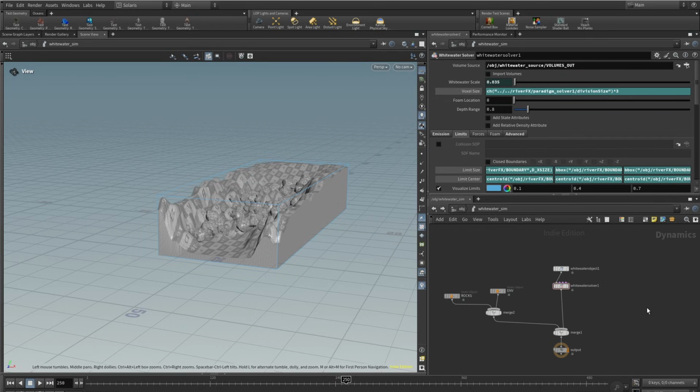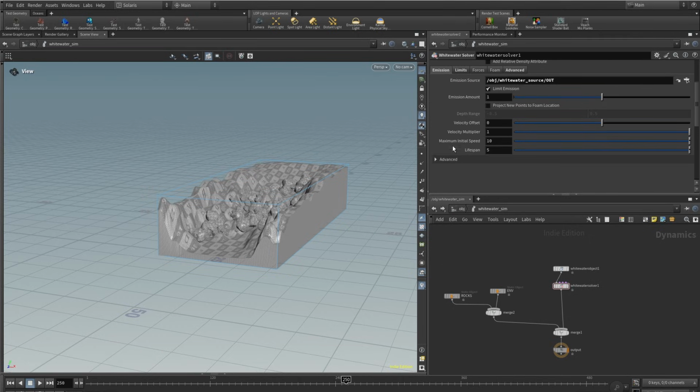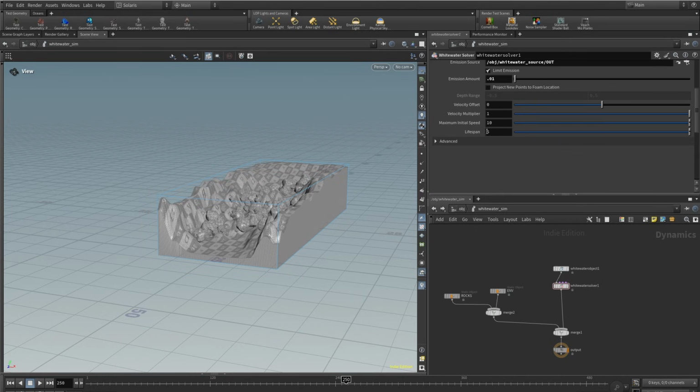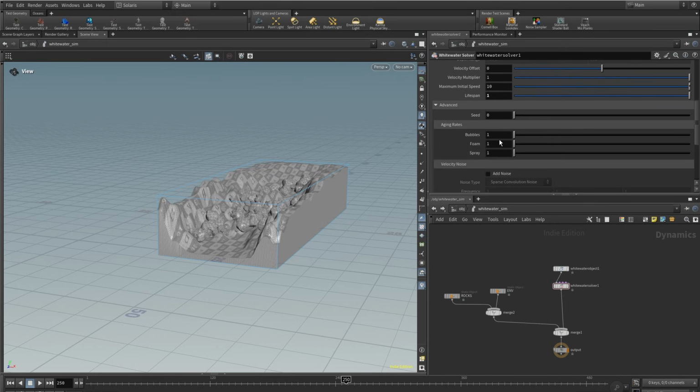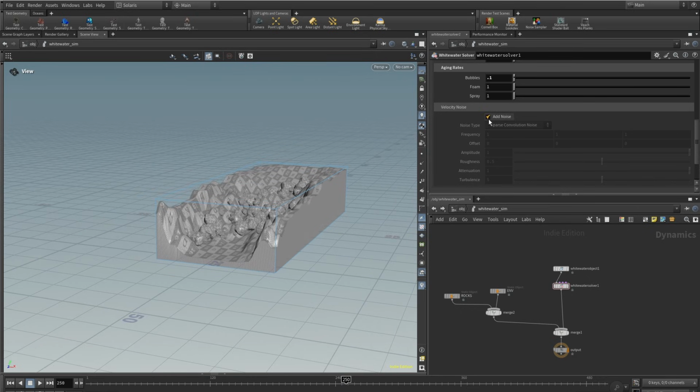In the emission, I will make a lower emission for first time just to see if it's working. Lifespan I'll set to 1, and I'll decrease the bubbles rate to 0.1. As well, we can add a velocity noise to particle velocity. I'll increase the frequency of it to 2 in each axis, and we can start play.